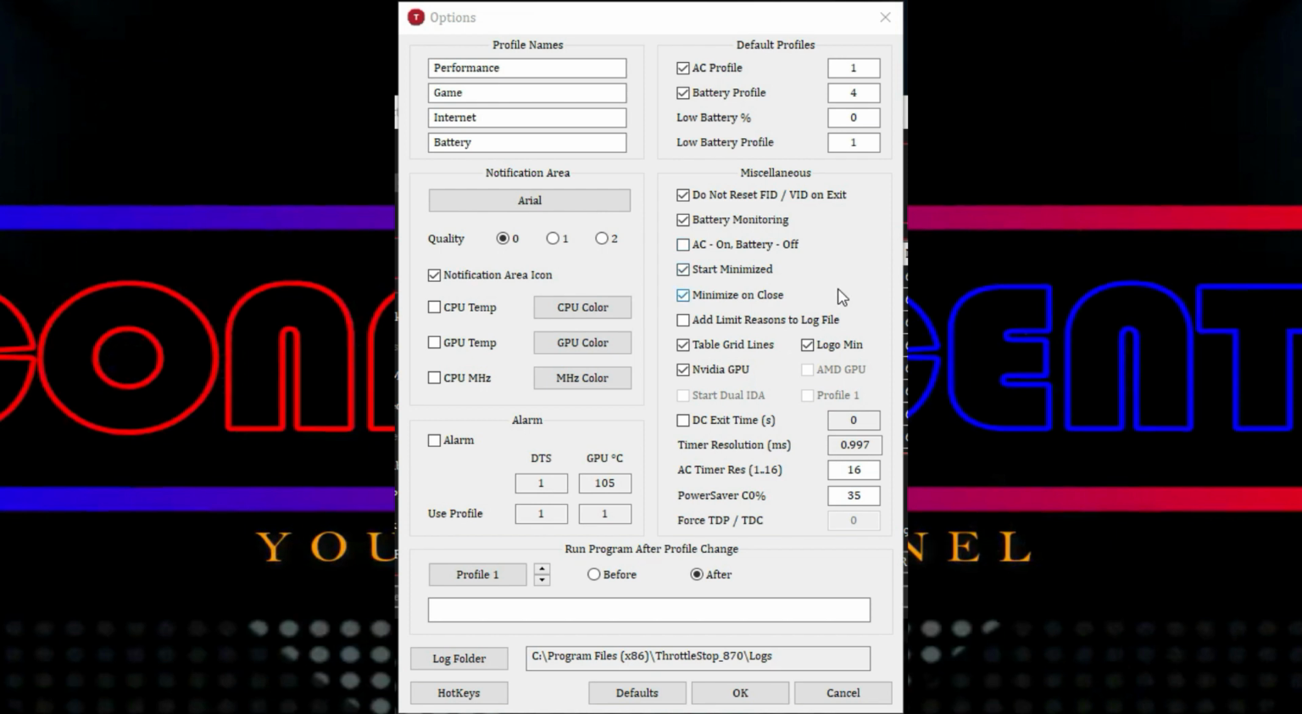Important options you should enable here are start, minimize. This option would help you to prevent Throttlestop from popping up when you turn on your PC or when you start up the program. Normally when you start up Throttlestop, it pops on your screen, but using this option would mean Throttlestop, when it auto starts or when you start it, it will start in the background and it wouldn't interfere with whatever you're doing.